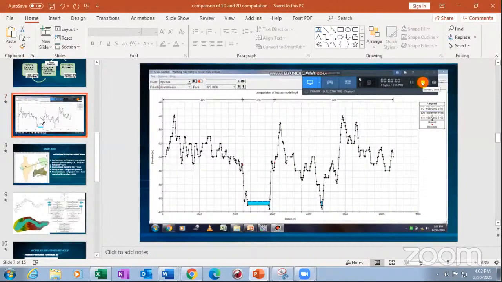So as I was saying, 1D and 2D have different applications. 1D will be used for the flow computation. What will be the impact when you release a certain amount of water, or you want to route that discharge from one point to another point? In that case, HEC-RAS 1D will be useful.